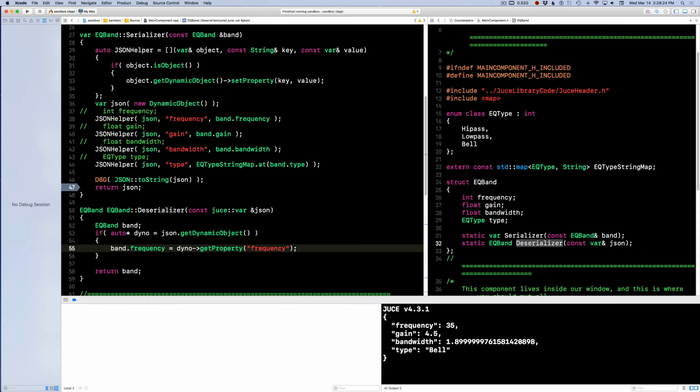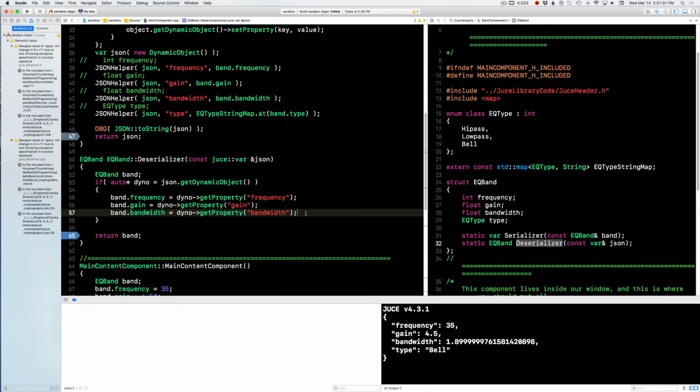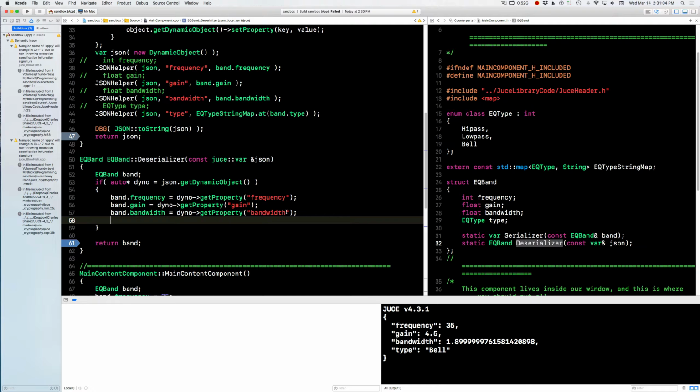I'm going to fill in the rest just to show you what it looks like, and then I'm going to talk about something that we definitely need to address with regard to this. We got most of them entered in. We need to do our EQ type. Now, one of the problems with std::map is that we can only pass in an EQ type and get our string out of it.